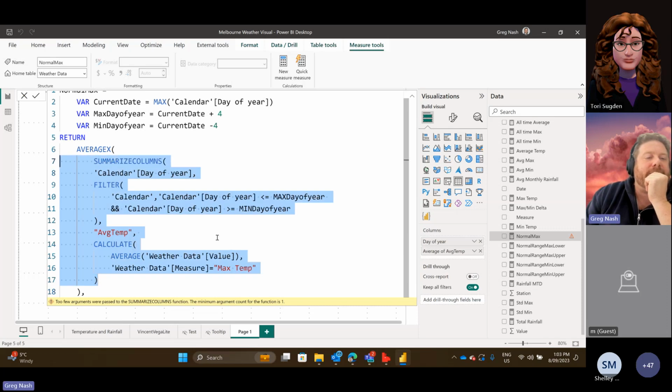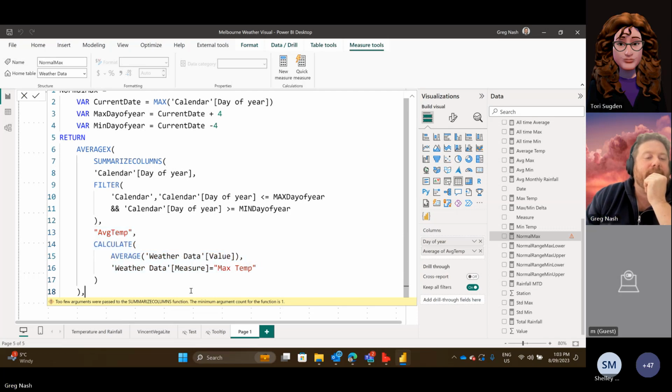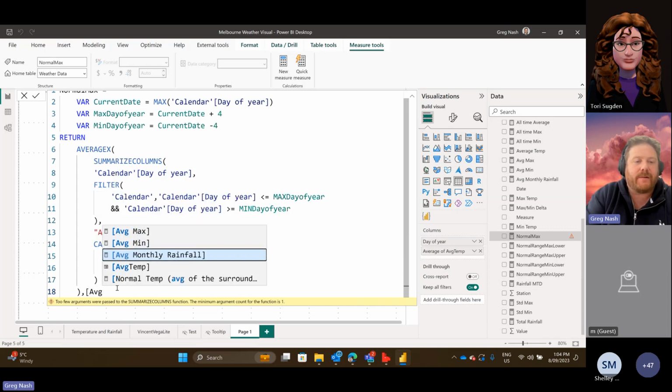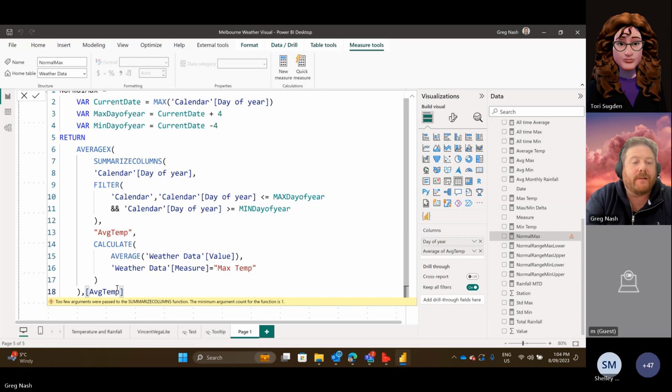maybe I can't reference it. Maybe I can't reference this column inside an average X. Surely I can. Maybe I'll just put it in and see if I can get it to work. There it is. I knew I could. All right.